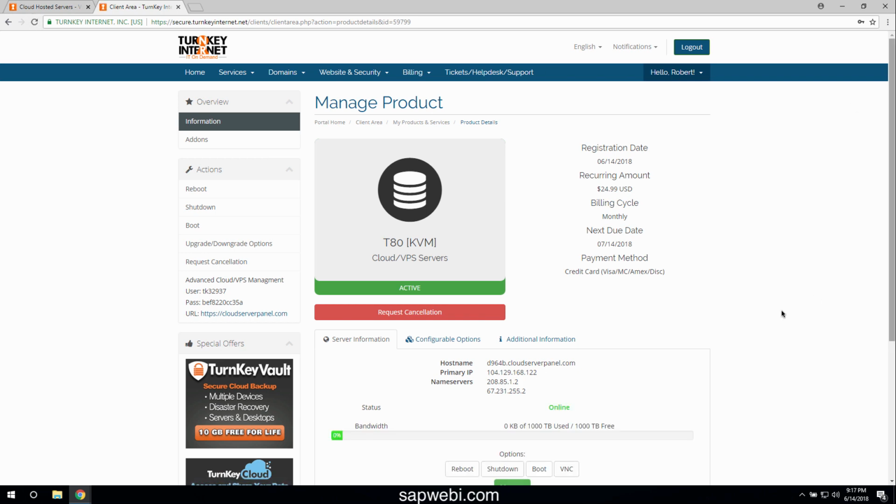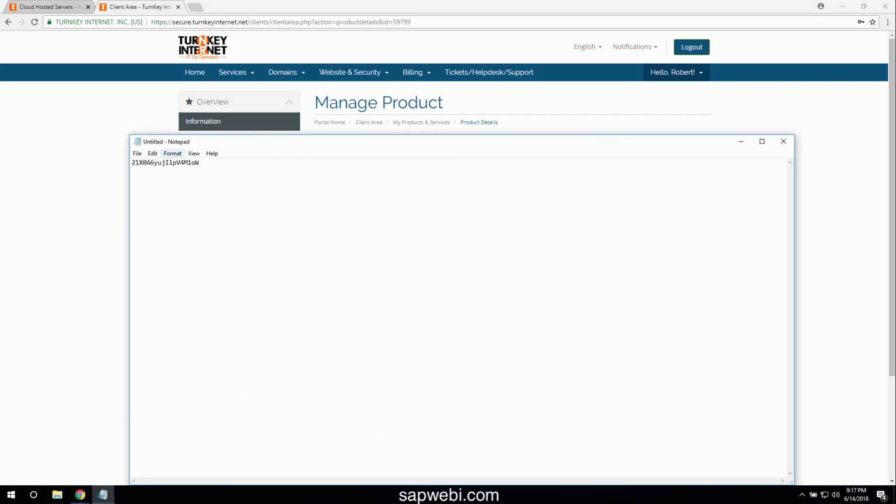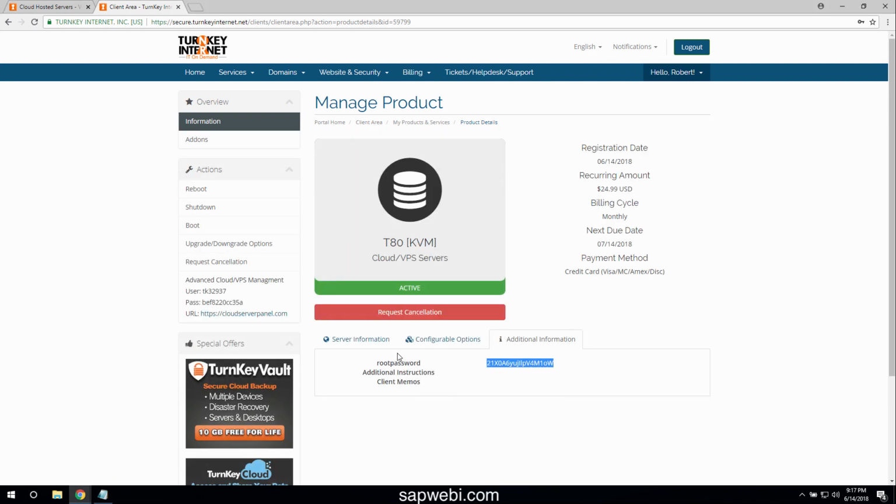So in order to connect to our server, we need our IP address, which is listed out right here on that first server information tab. So go ahead and write that down. And on this far right tab called additional information, this is our password, which is our administrator password to log into that machine. Go ahead and copy and paste that into Notepad, because oftentimes the letters might look like numbers and the numbers might look like letters. So putting it in a program like Notepad, you could easily tell the difference.